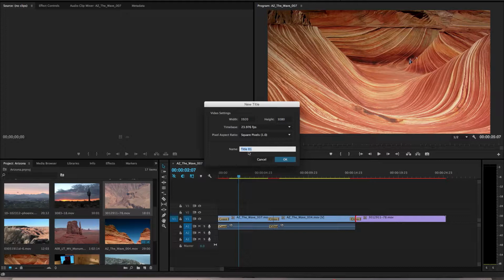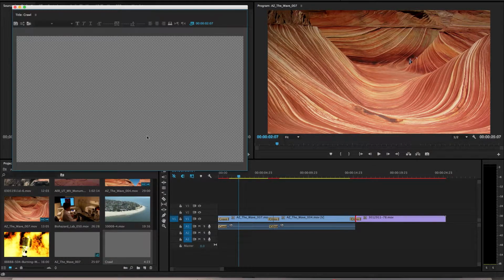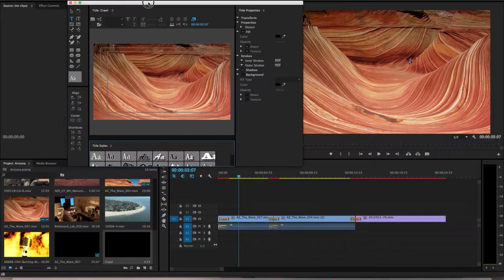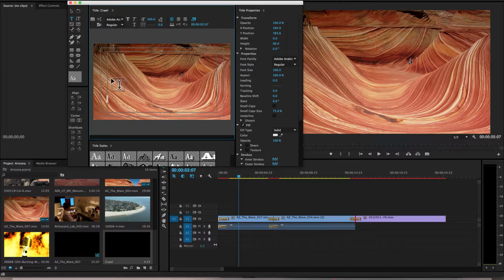And just like with a normal title, we can choose what we want the name of it to be. And I'm just going to call mine crawl. And I'm going to hit OK. And there's my title screen. Now, there's going to be a key difference as I begin to type. First off, I'm going to click in the corner here just like I would normally. Now I have a giant cursor, so it's sort of hard to be able to tell what's going on.